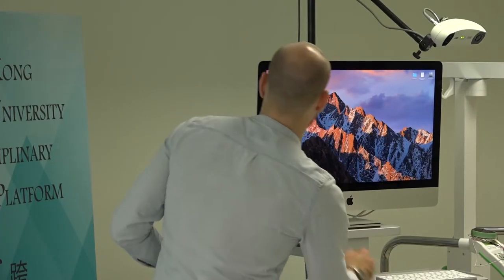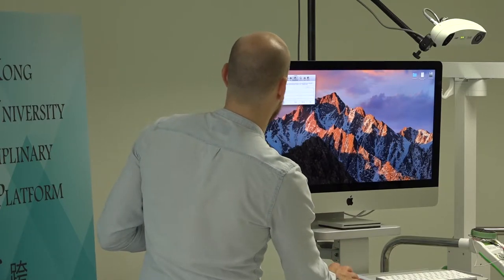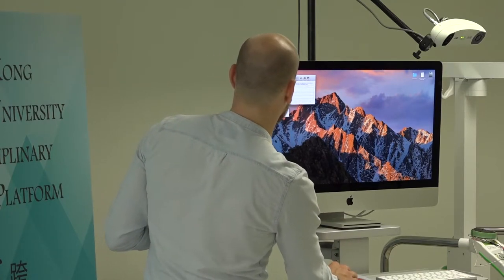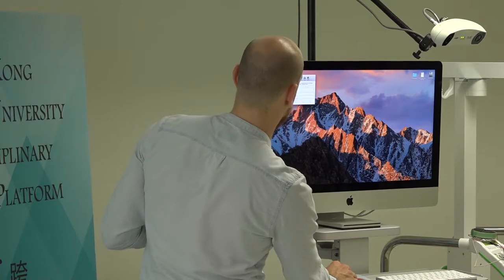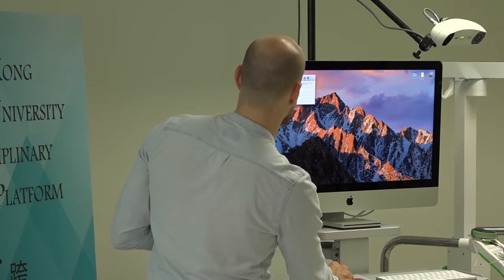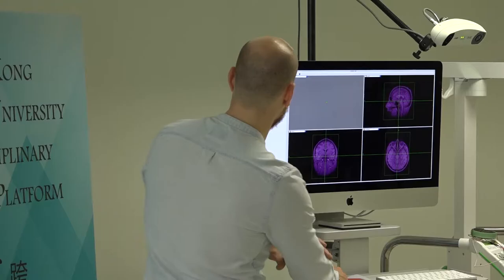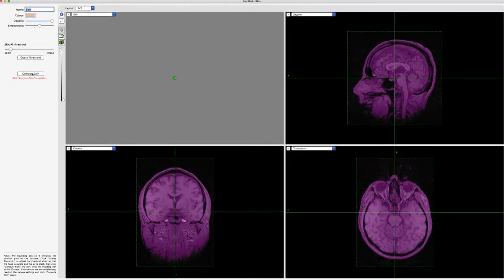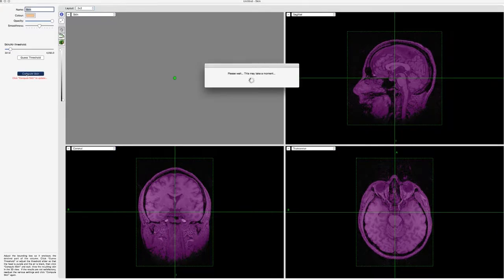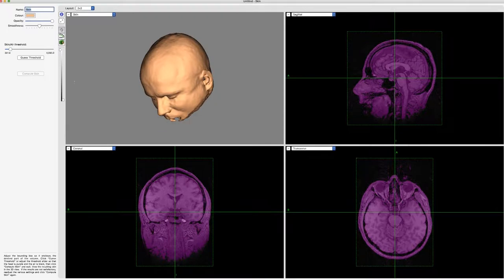So I'll run you through that. If we go into reconstructions here, we can see our options of what we want to create. If we do skin first, we want to bring the threshold down ever so slightly. If you go to compute skin, now we should get an image. There we are. So we get an image there of what we're looking at.